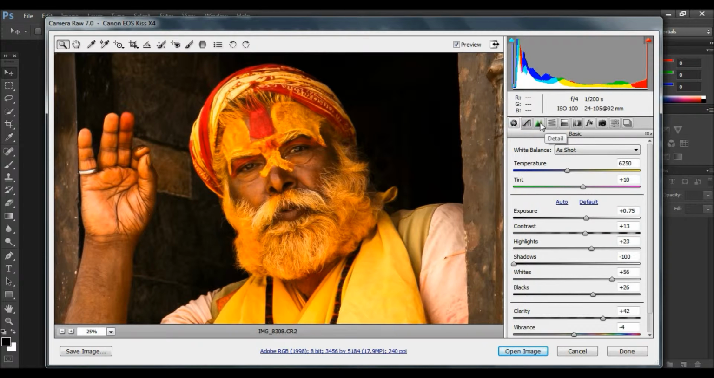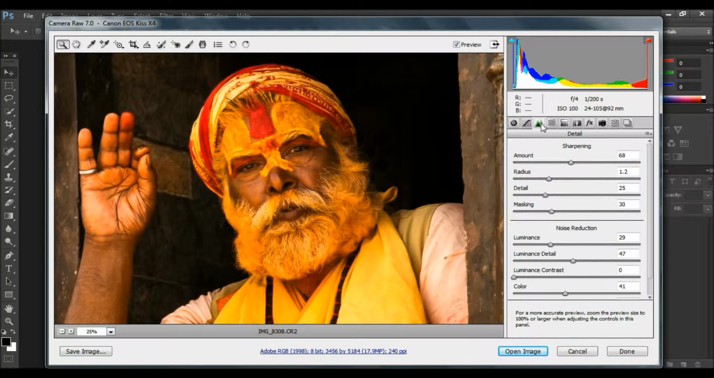So we're going to be working with the details panel first of all, and this is the third icon. It looks like a triangle and then a blurry triangle behind it, so we just click on that. Now then, in the details panel, we've got sharpening and noise reduction. The first four sliders we're going to be looking at are the amount, the radius, the detail and masking. Now, the amount and radius are very important in my opinion, probably more important than the others, because they control how much sharpening is applied and how it's distributed.